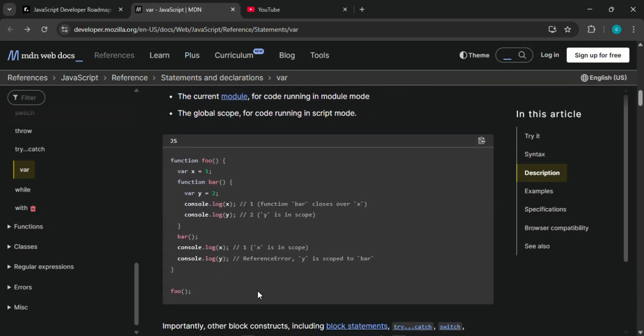Okay, next example is a function. We are doing function foo where var x = 1, and another function bar where var y = 2, and console.log x is 1 and console.log y is 2. Function bar closes over x. I'm calling bar here and x is printed again.